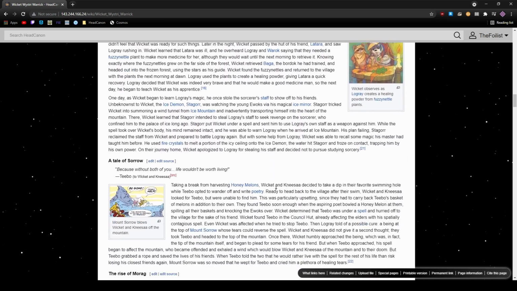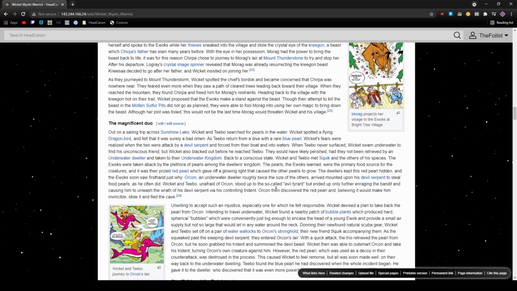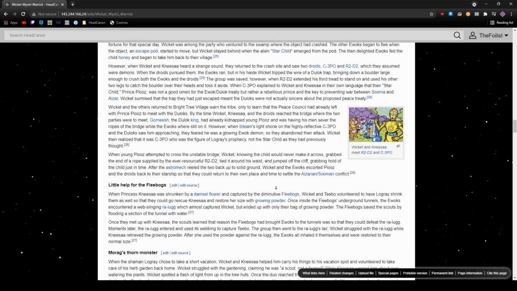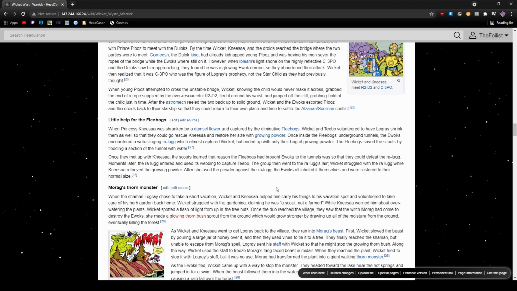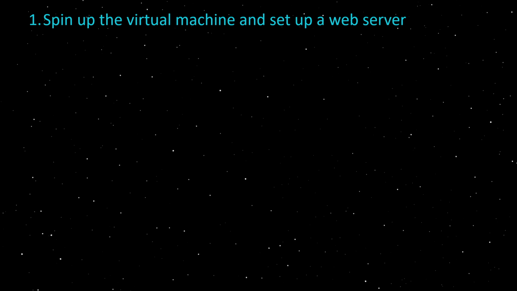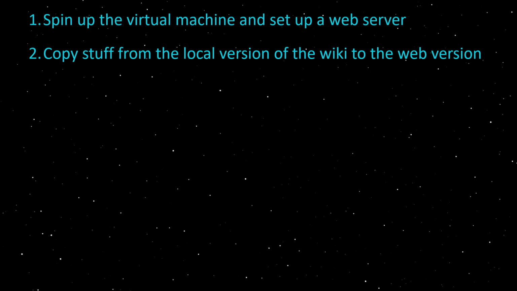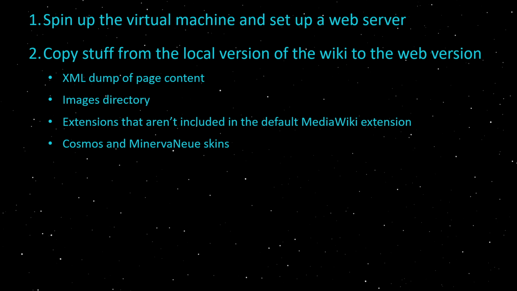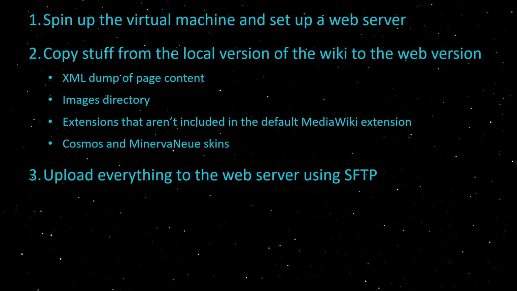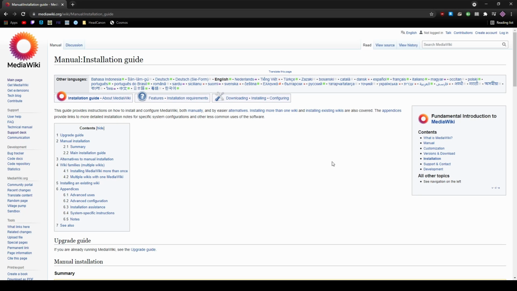Now, because the entire wiki will now be located on a publicly available website, I don't feel comfortable showing every detail of the server configuration just for security's sake, but in general, here's the process I followed. First, spin up the virtual machine on the cloud and set it up with a web server. From the Project Headcanon wiki on my computer, generate an XML dump of the wiki's pages. Also copy the files, skins, and non-default extensions to the shared folder. Upload all of that stuff to the web server with a secure file sharing program. I used FileZilla. Install MediaWiki on the web server.